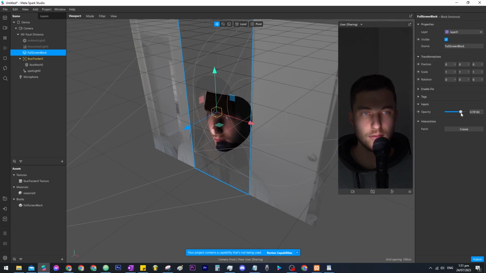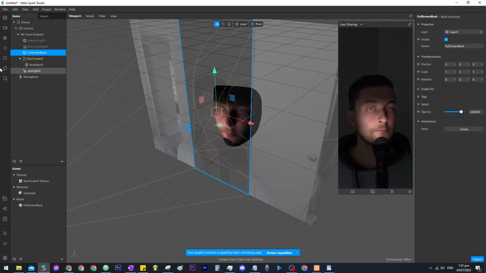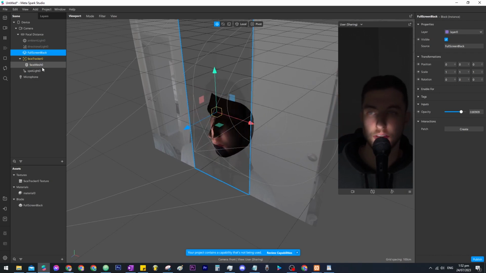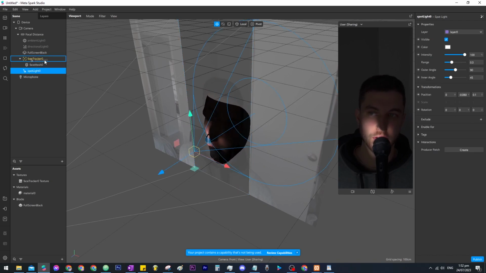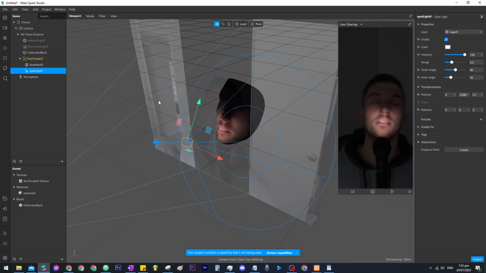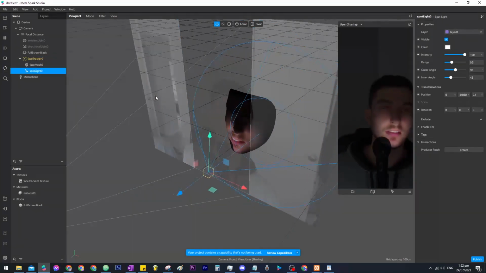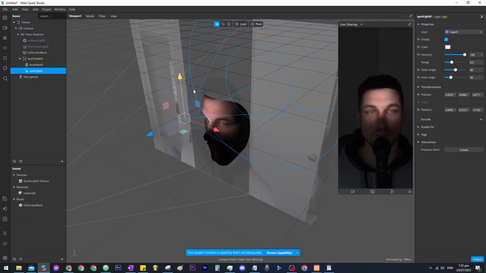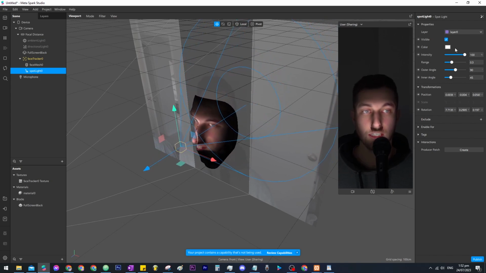Let's go about 70-80%. And because now it's not following my face around, that just means it's not under the face tracker. So if I put it under the face tracker, then it will always follow my face. So you can play around with the position. And also you could change the color up here of the light.